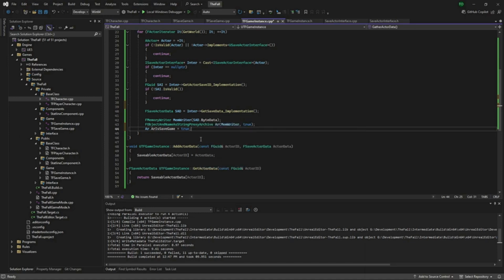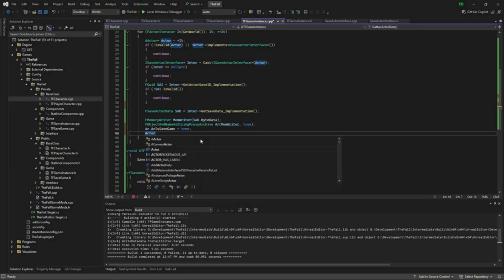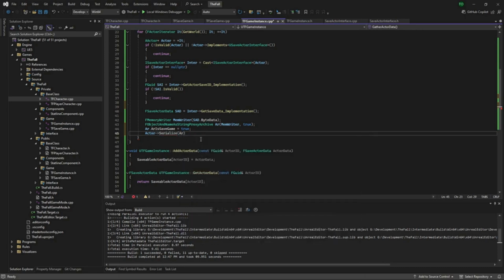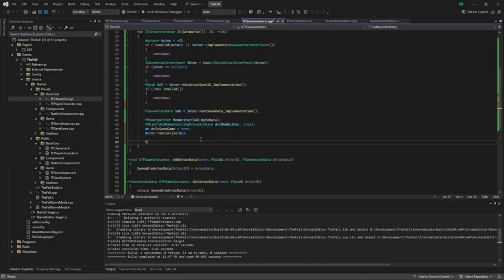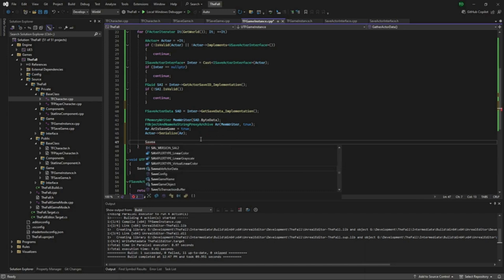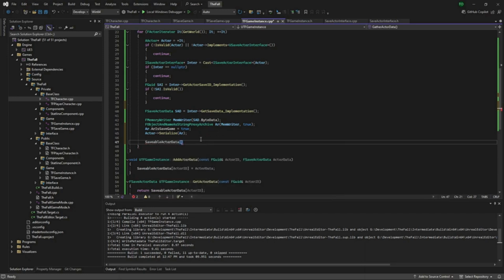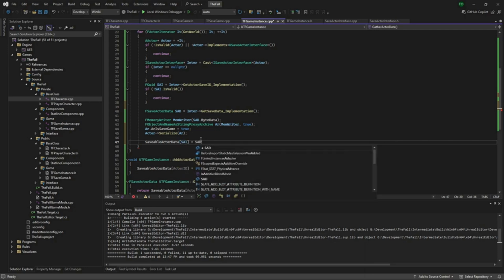So once that's done, we want actor serialize AR, and what this does is it's going to grab all of the savable information, serialize it for us, and actually push it back into the byte data of your save actor data. Now the last thing we want to do is savable actor data. What would I call that? SAI, save actor ID, equals save actor data.